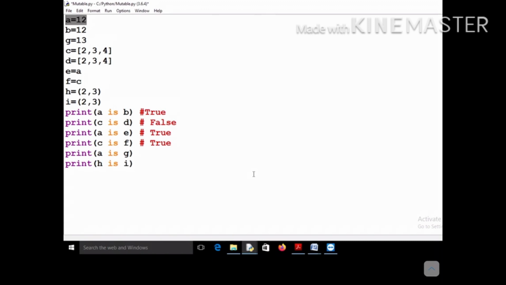Now coming to a is g or not. Here a and g are meant to store different values. Since a is pointing to 12 and g will be pointing to 13, they are pointing to completely different locations, so this will be false. Both a and g are integers, immutable data types, storing different values, so they point to different objects and different memory locations. Hence the output of a is g will be false.